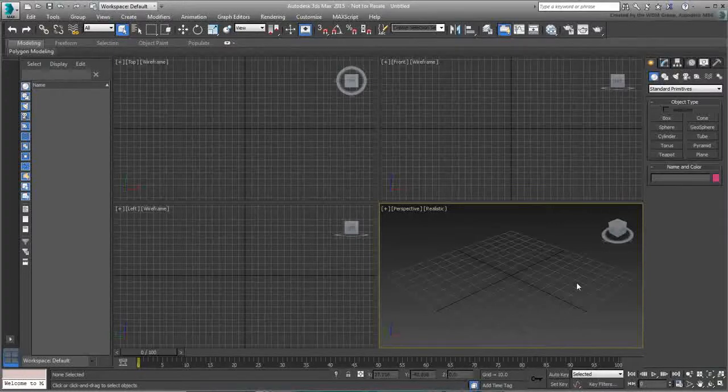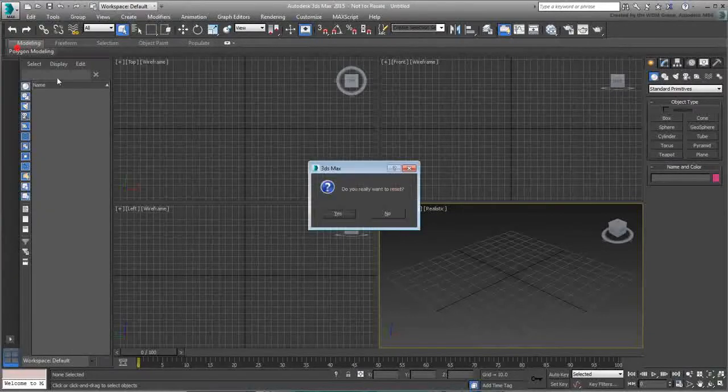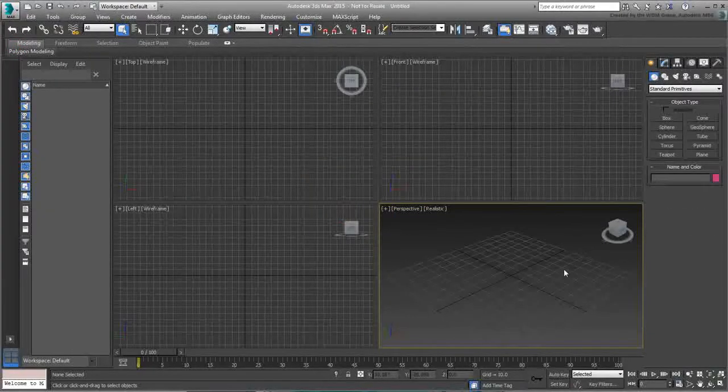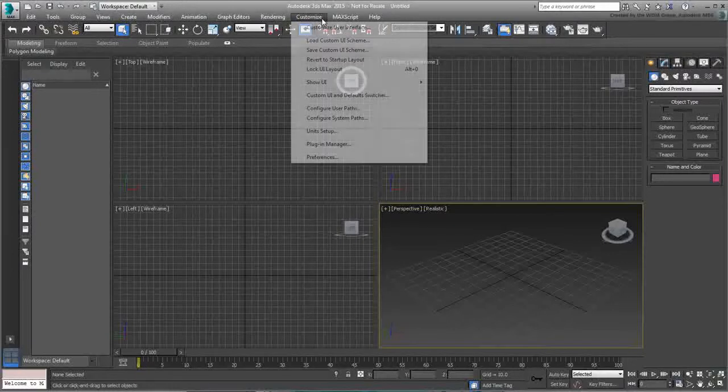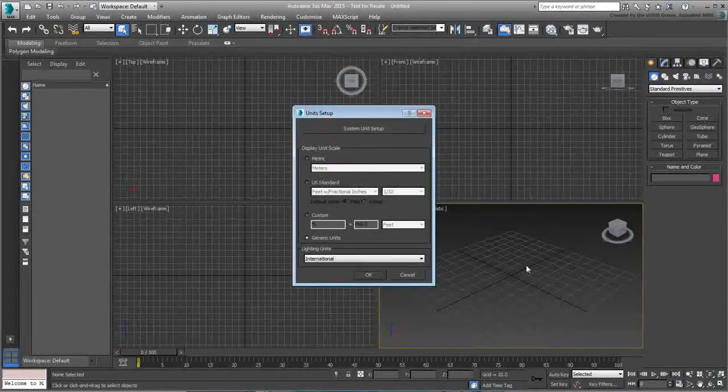Start 3ds Max and make sure you are in a new blank scene. Use the Reset function if you need to. Use the Customize menu to access the Units Setup dialog. This gives you access to the display units, which by default are set to generic. This is not session-based. It means that if you change your setup to metric or imperial, that option would be retained as you reset or restart 3ds Max again.